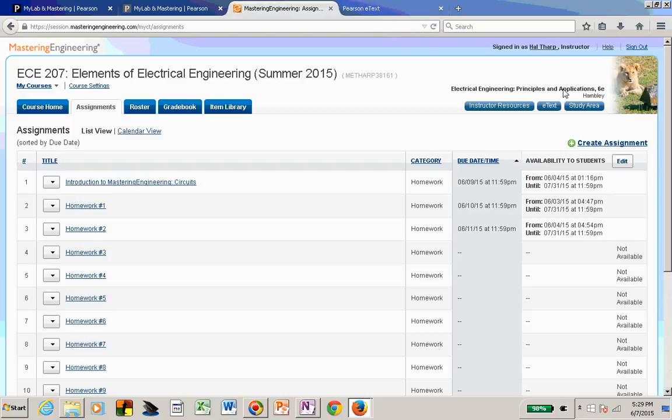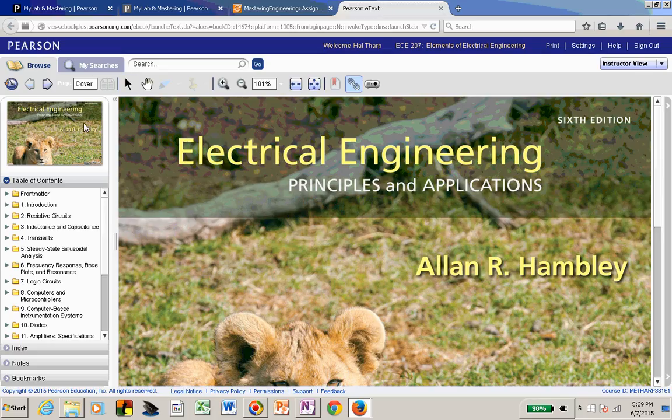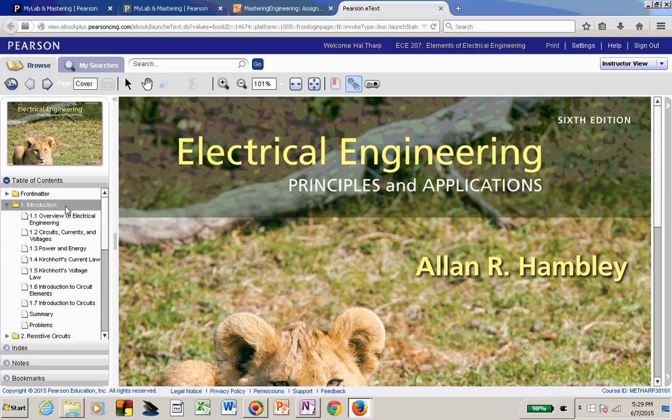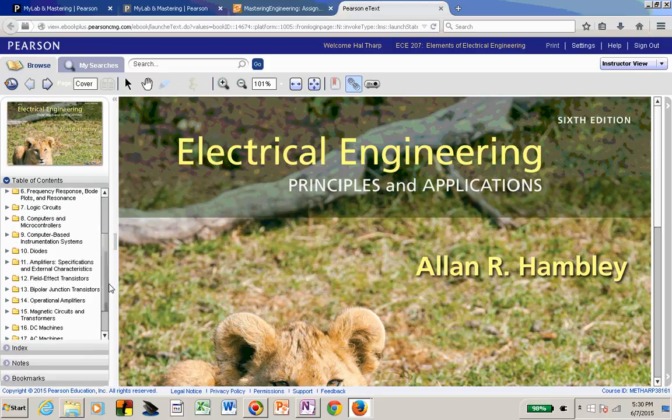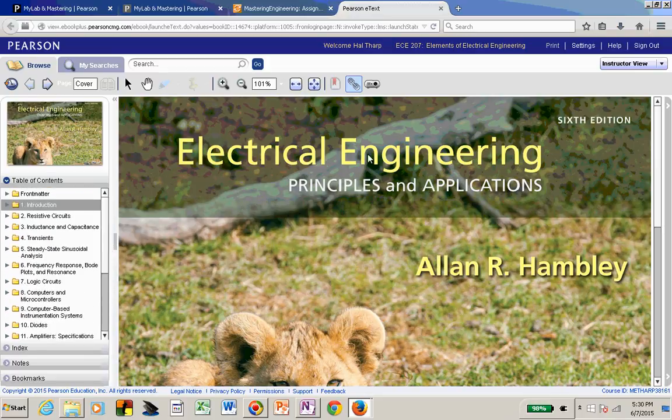completed solution. In addition to these homeworks, you have access to the e-text, which you can click on the link, and you will be greeted with Electrical Engineering Principles and Applications, the 6th edition by Hambly. In our case, you'll want to start in chapter 1. We will be working through chapters 1, 2, 3, 4, and 5. Then we will jump down to chapter 14 and then back to chapter 10, and that's the material that we will be covering in this class, ECE 207.